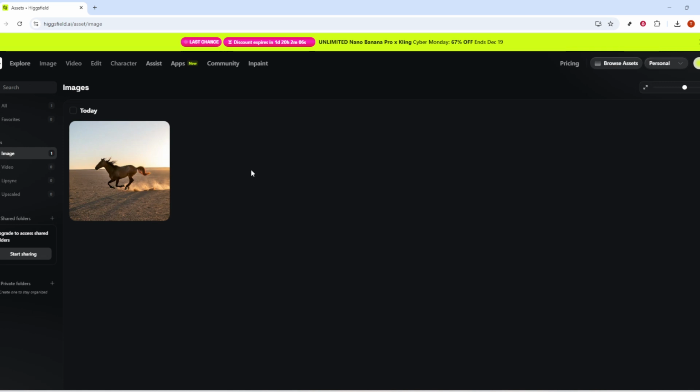Go to Higgsfield AI, head to Browse Assets, and view your previously generated content. As you use this library more often, consistent naming and basic organization habits will help you find things even faster.